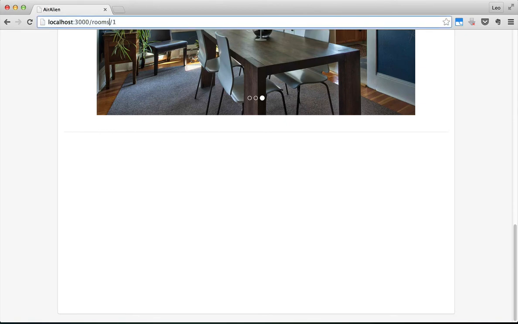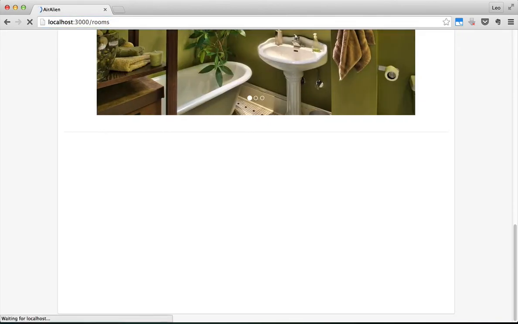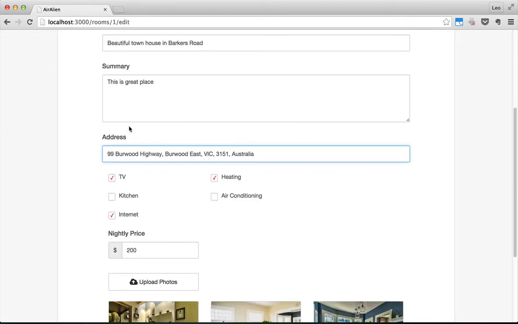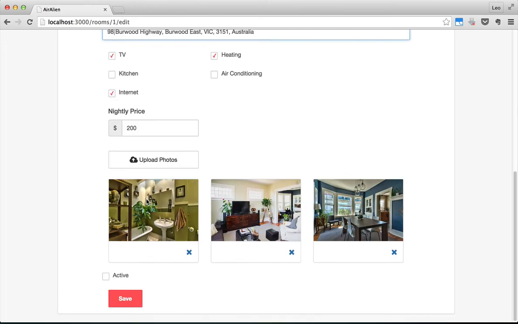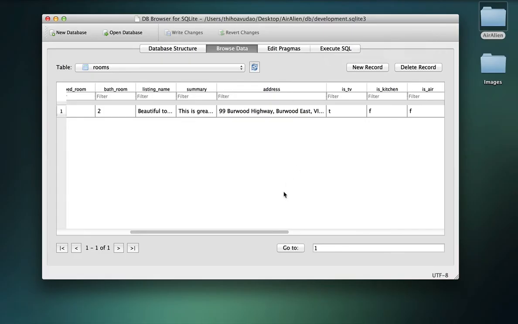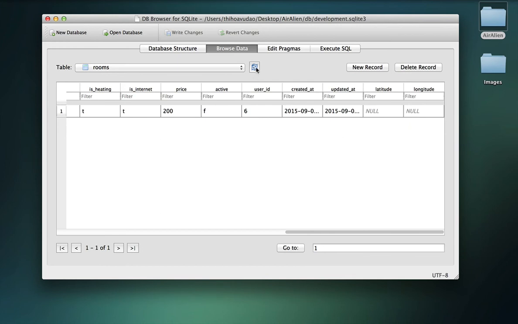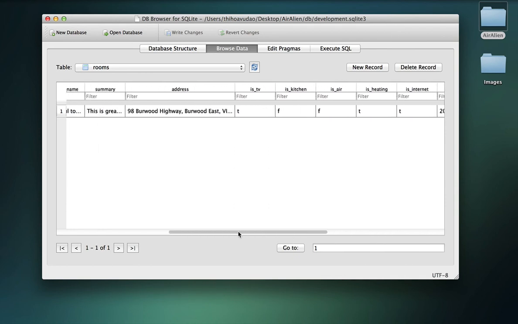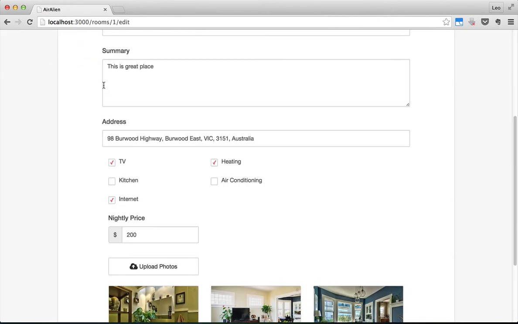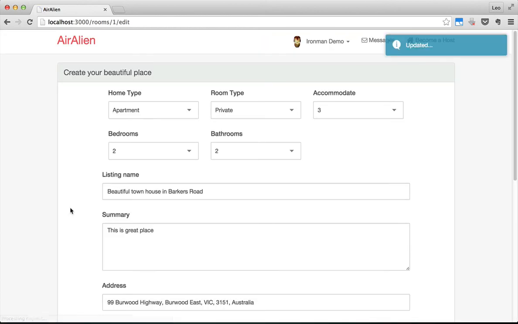Now there is a trick here. So first, going to our rooms listing, and we're going to update this room address. Okay, so first let's say 98 and click update. Now if you go back to the SQLite and hit refresh, now you can see we got a latitude and longitude. And also the address is 98. If you want, you can update this address back to 99 and hit save. Okay, so everything is on the right track now.